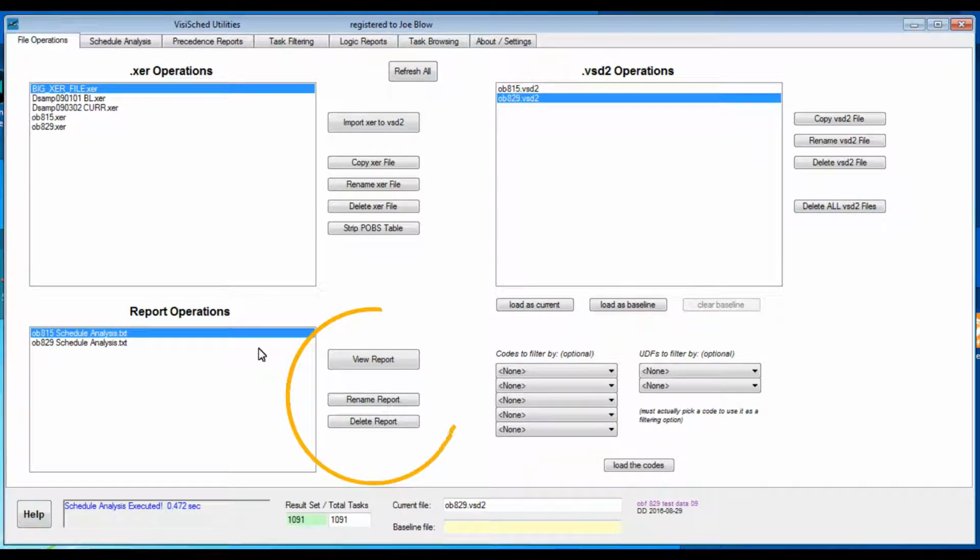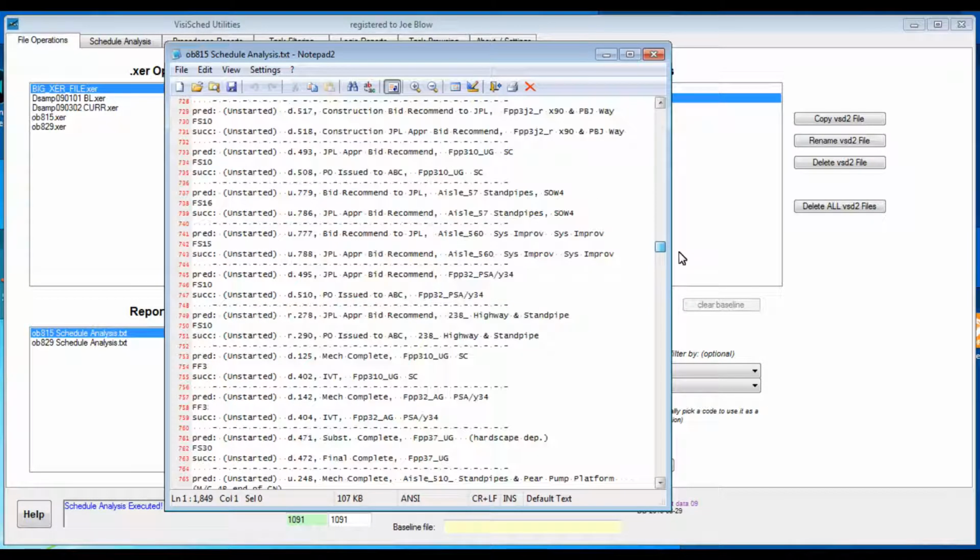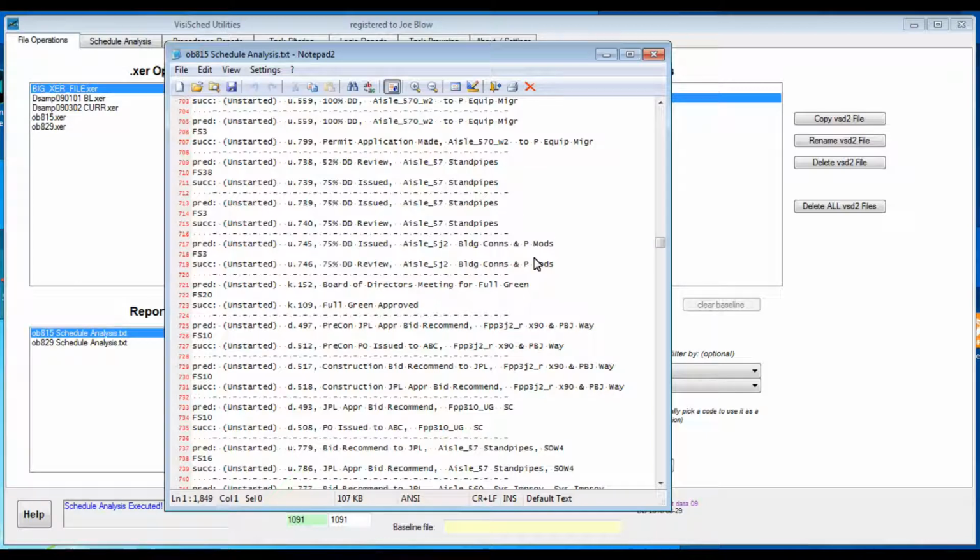The report operations buttons also do what they say. The View Report button brings up the selected report. From there you can scroll through, copy text, or print the entire report. Note that by default, VU stores all the reports and files it generates in the VU folder. Report operations will warn you if you are about to overwrite a previous report of the same name and allow you to modify the current report file name.